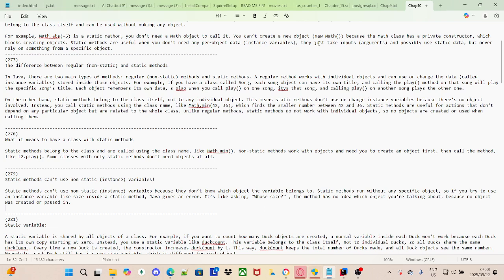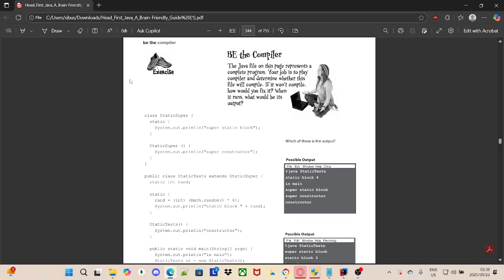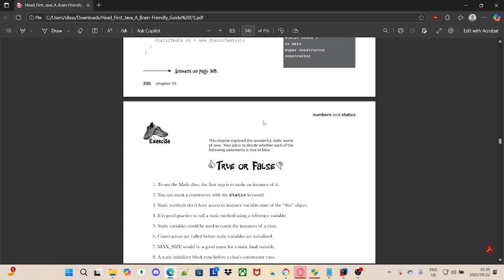Yeah, that's our summary for chapter 10. Now we go into our challenges. As you can see, the challenge was: the Java file on this page represents a complete program, and your job is to play compiler and determine whether this file will compile. If it won't compile, how would you fix it, and what happens when it runs? So the answer that we got here is this one.